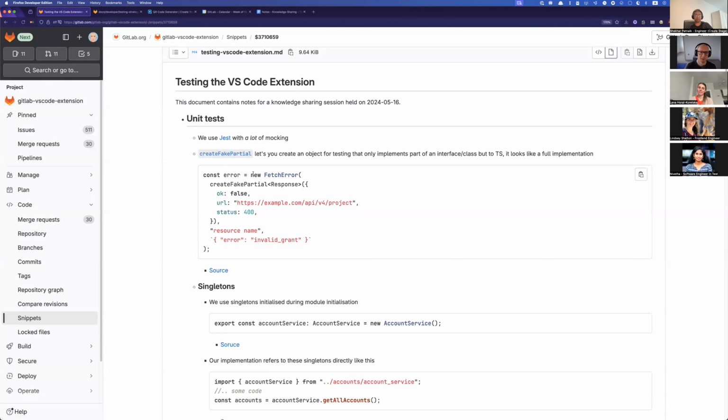A lot of times, let's say you are testing an account service, and you would want to test that it integrates well with the account API. The account API is supposed to return some objects. Instead of actually crafting the objects, you know that the account service only needs, let's say, a username. That's where we are using this create fake partial helper.